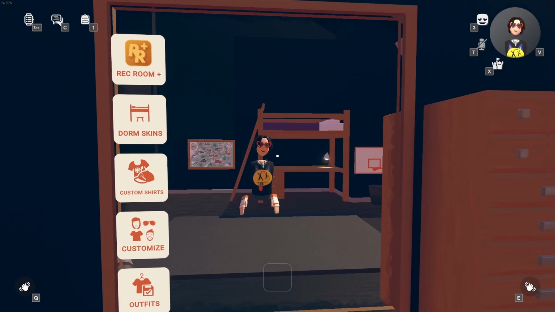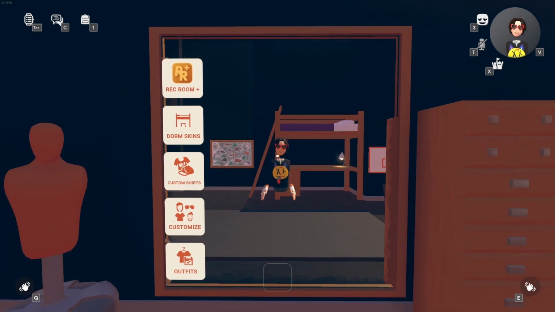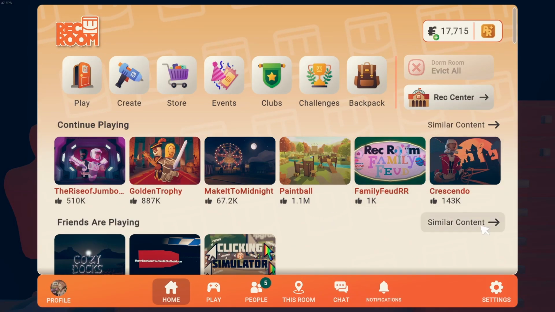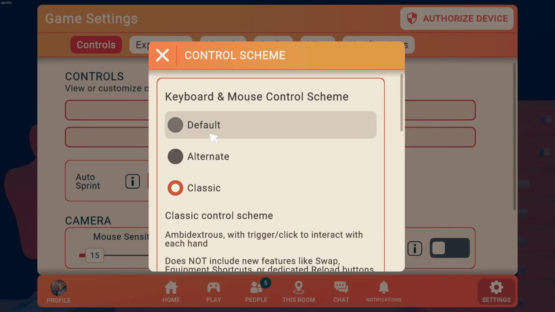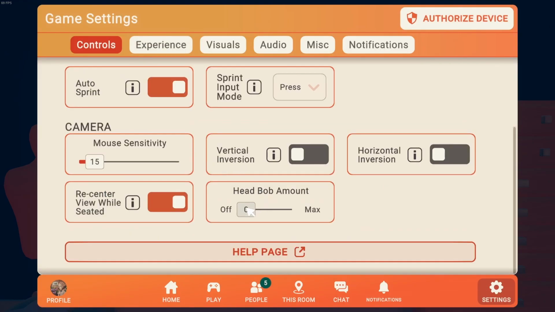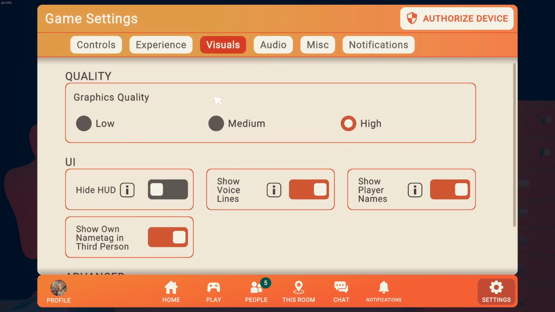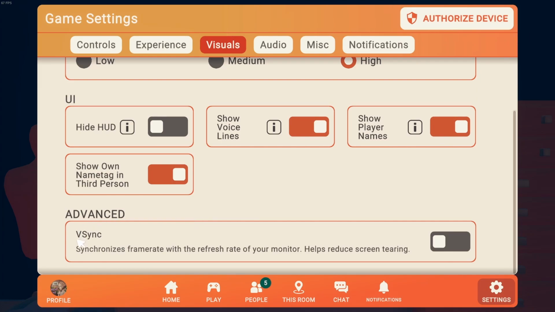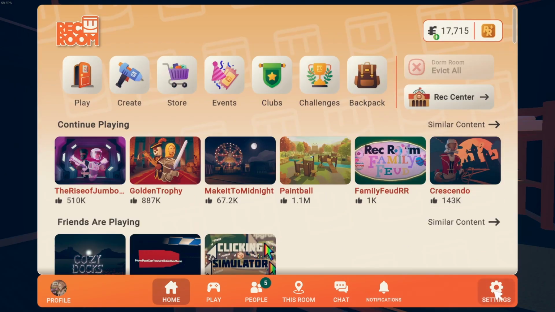Before we start the importing process, I'm going to be telling you some quick things to do. Open up your watch, go into settings, change control scheme, and change it to classic. Default and alternate do not work with importing. Once you change the control scheme to classic, you'll then want to make sure head bob amount is down to 0. You'll then want to go into visuals. You want to set it to low, but I'll just keep it on high and make sure VSync is disabled. You want that disabled. So that's all you have to do in the settings.